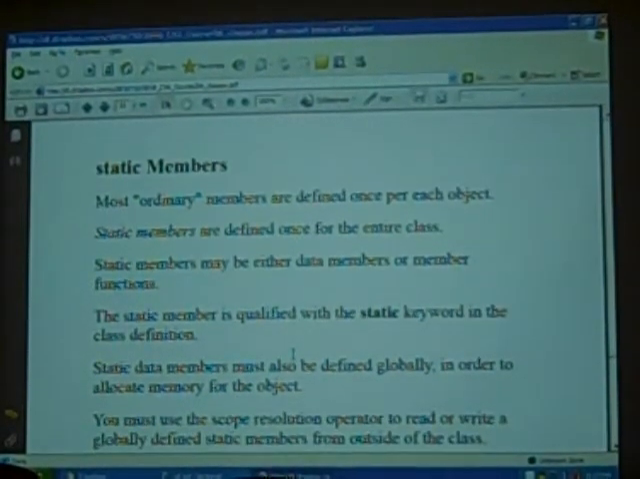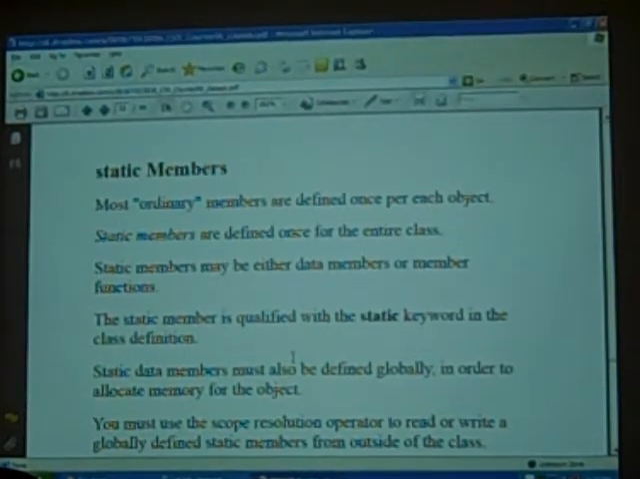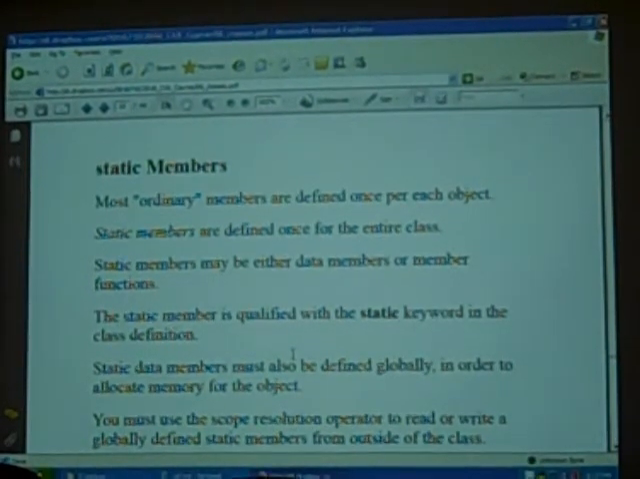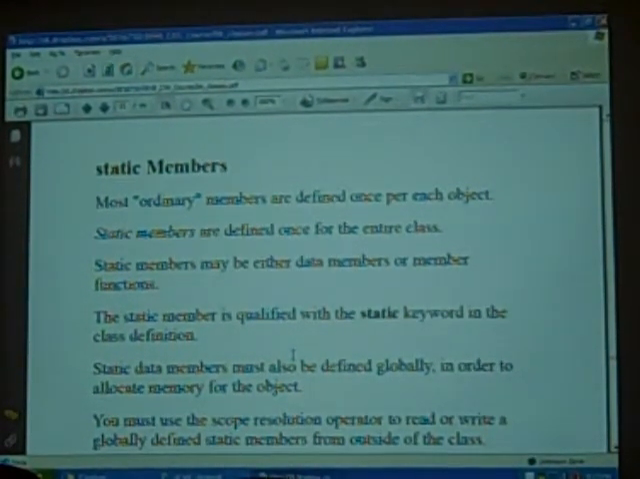All right. Static members. Most ordinary members are defined once per each object. So if I create 10 date objects, each of them probably has a month. However, we can also have static members which are defined once for the entire class. So no matter how many date objects I create, there would be only one copy of this. It's called a static member. They can be either data members or member functions.